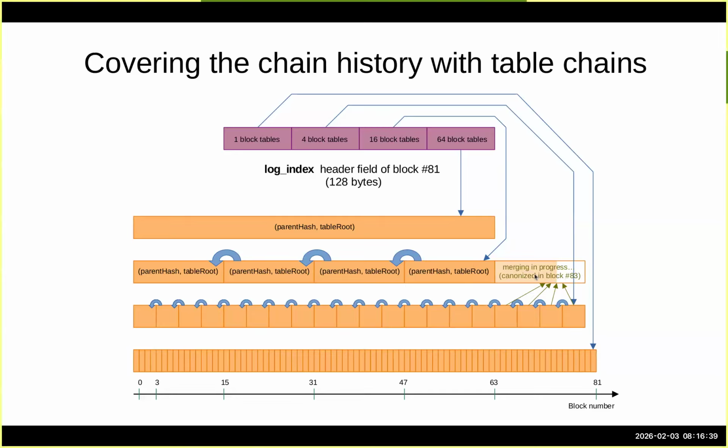This asynchronous processing is also shown, so that in this case at block 81 we already have all the 4 block tables, and they are being merged into the 16 block table. But it's not added to the consensus yet, because let's leave some time to process it. And therefore, it's possible that we have to use 4. So we use, in the worst case, 4 block tables, and then we can use 16 block tables, and 64 block tables also. And the bigger ones are always more efficient.